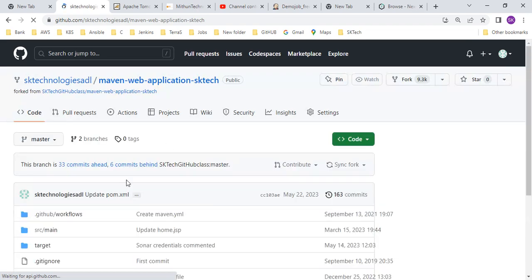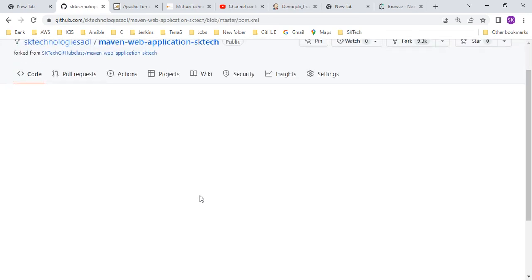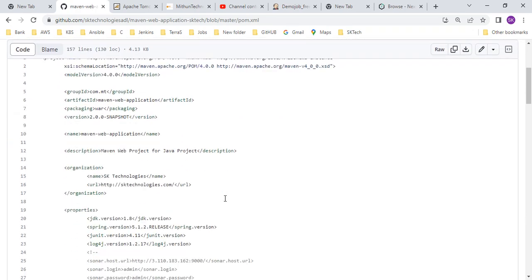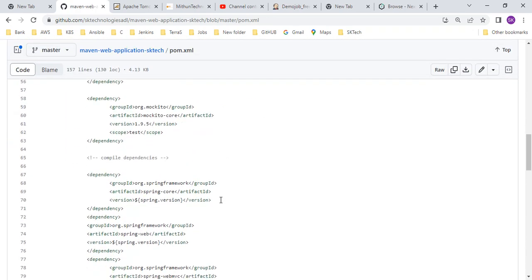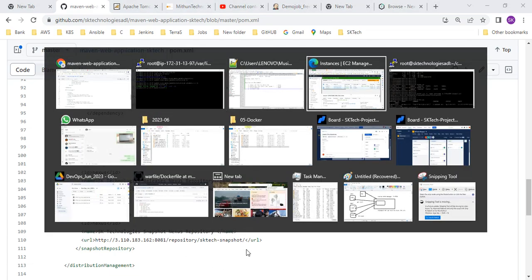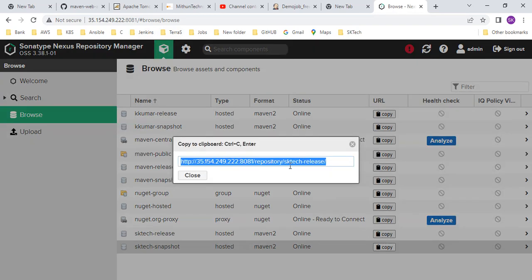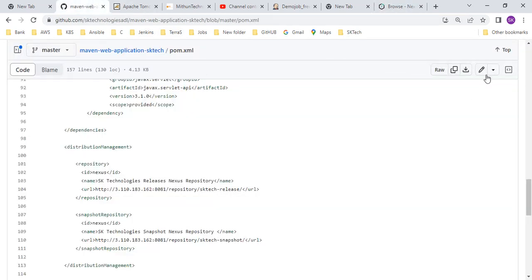So let me check my repo. This is the source code I am using, and here is my pom.xml file. Under distribution management, you have to update your Nexus repository URLs. This is the Nexus URL. Fine. So let me take this release one, and we can go and update the pom.xml file.